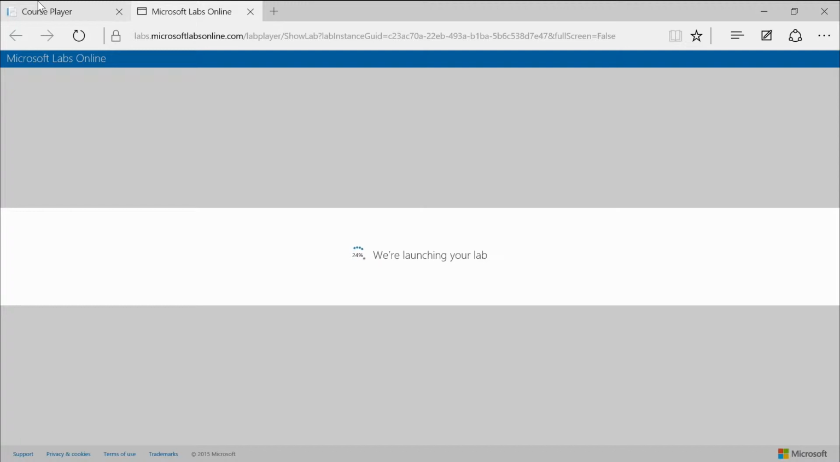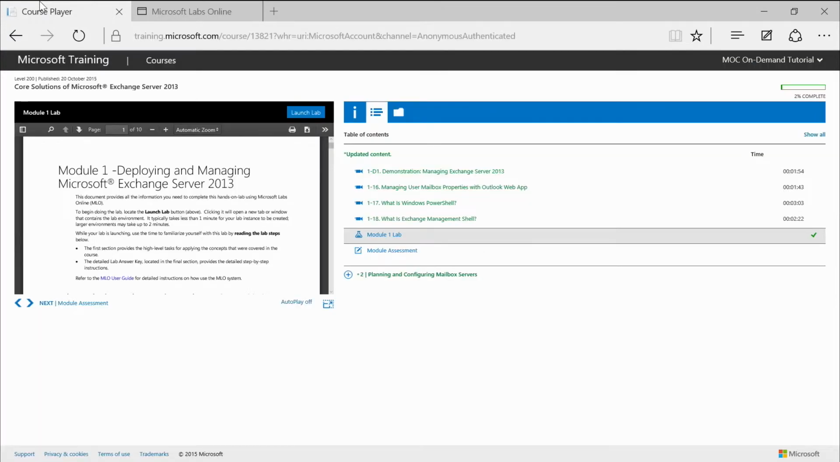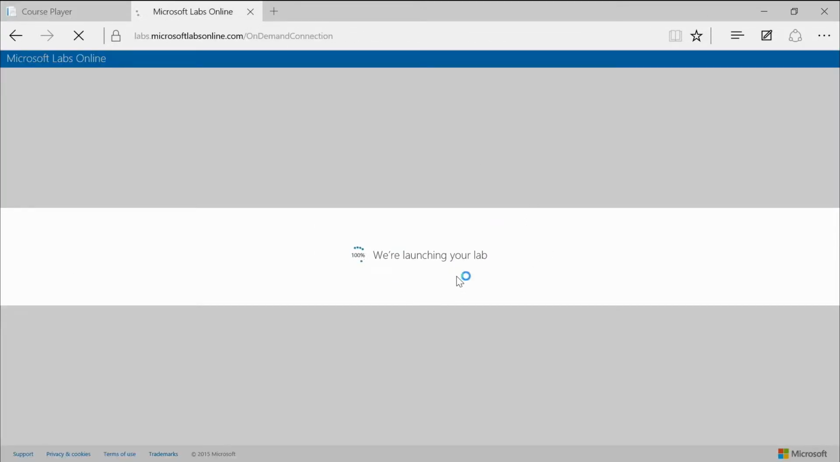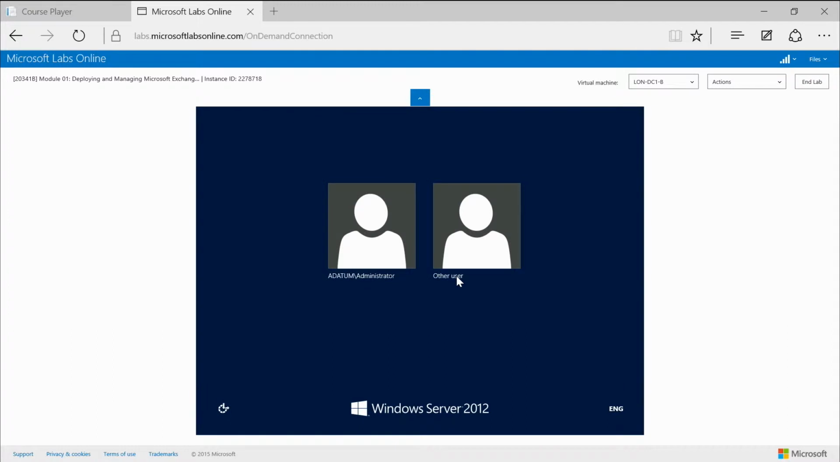While the lab environment is being provisioned, we suggest taking the time to read the lab instructions and familiarize yourself with key information, concepts, and what you'll be doing during the lab. The first section provides the high-level tasks for applying the concepts that were covered in the course. The detailed lab answer key, located in the final section, provides the detailed step-by-step instructions. Those are very, very important. Okay, we're launching the lab. There we go. Now that the lab environment is running, let's do a quick tour.